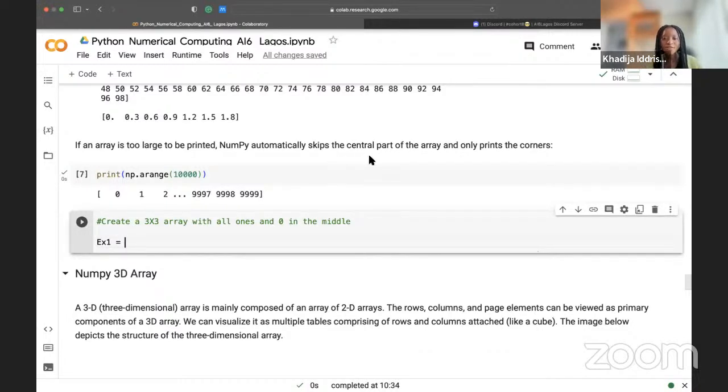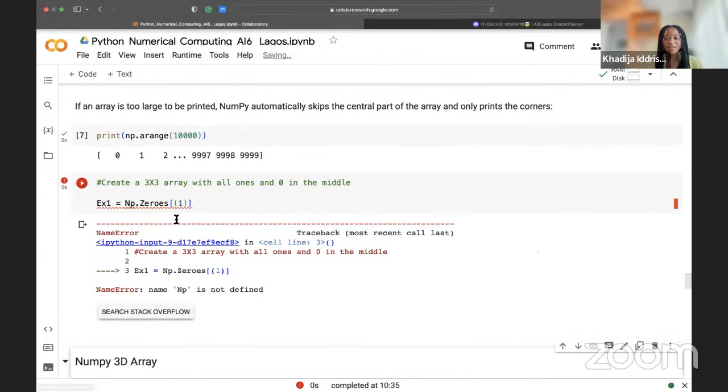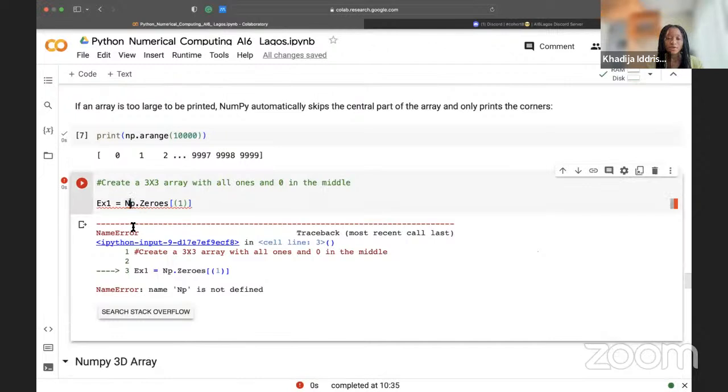So someone says np.01. Let's try this. So this is not going to work because the syntax is wrong. I don't know if it's from the copying, but basically we imported this as np and it's case sensitive, so it has to be like this. Also, zeros has a small letter, so it has to be like this. And there is no E as well.